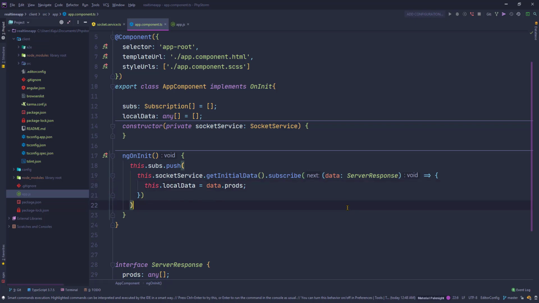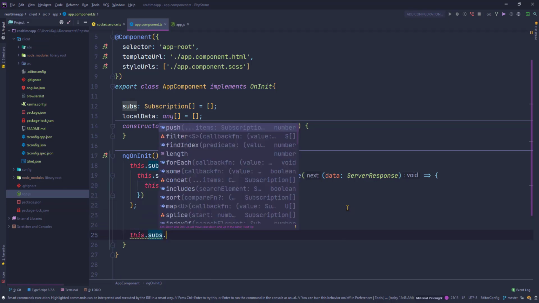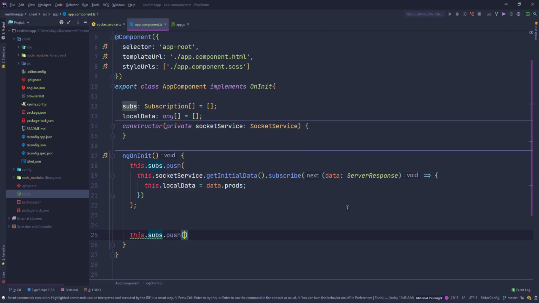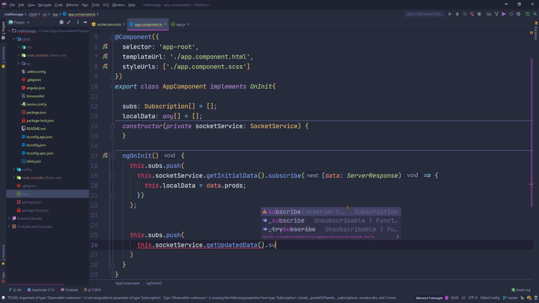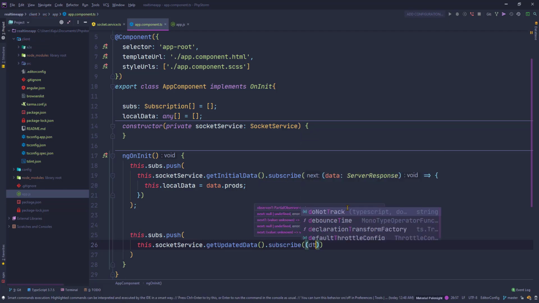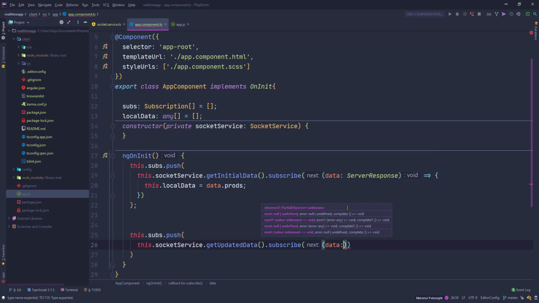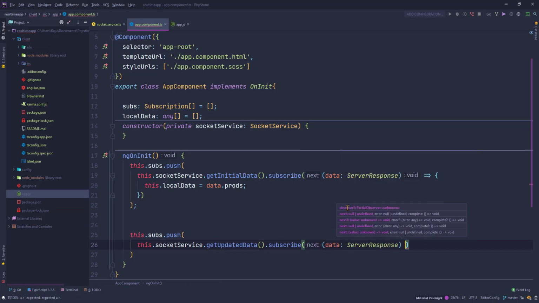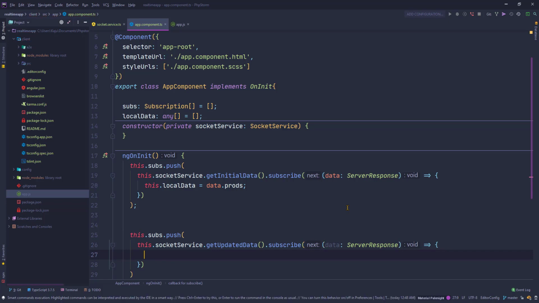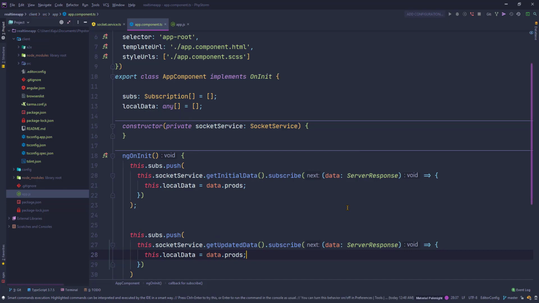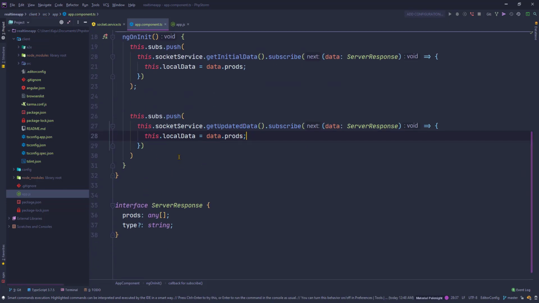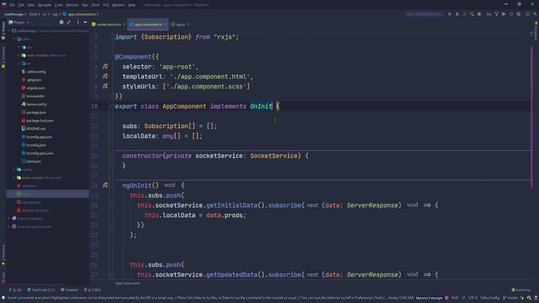This is one method. The second one is just a subs.push. I'm going to push get updated data, subscribe, same data, type server response, same logic here, nothing fancy. I'm storing the subscriptions here, semicolon there, and also will implement OnDestroy here.